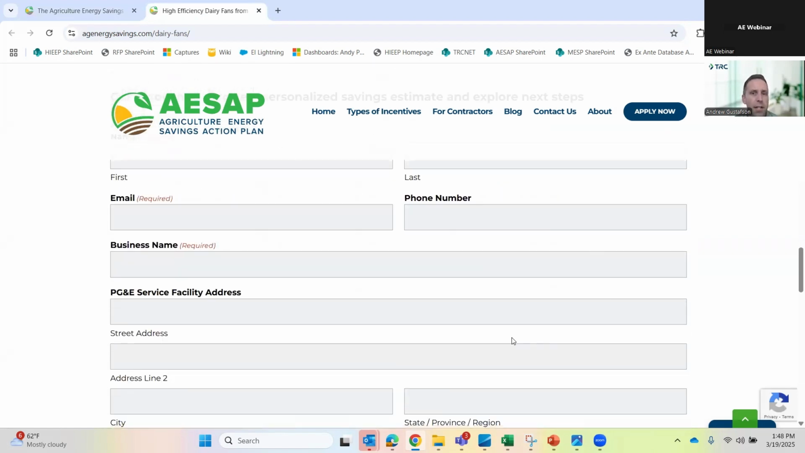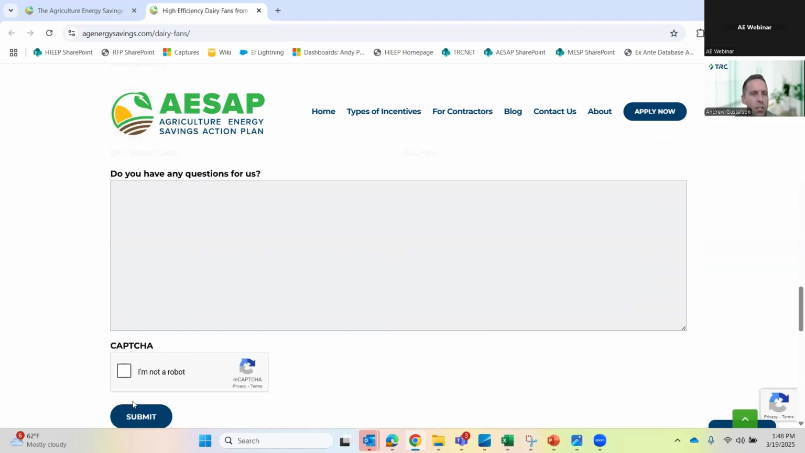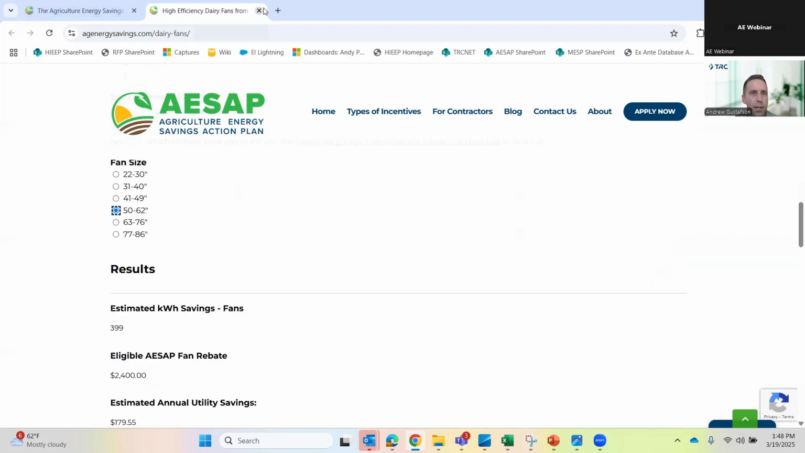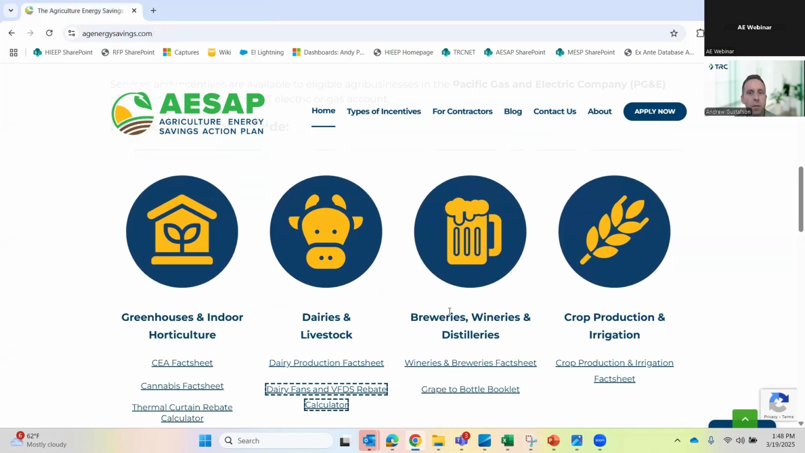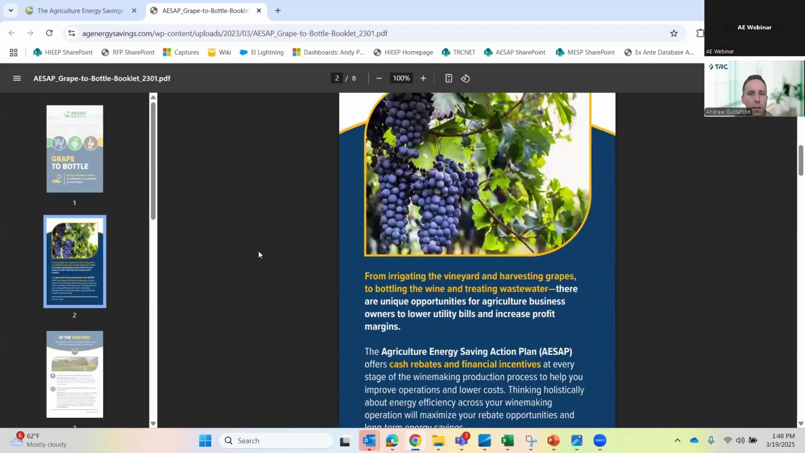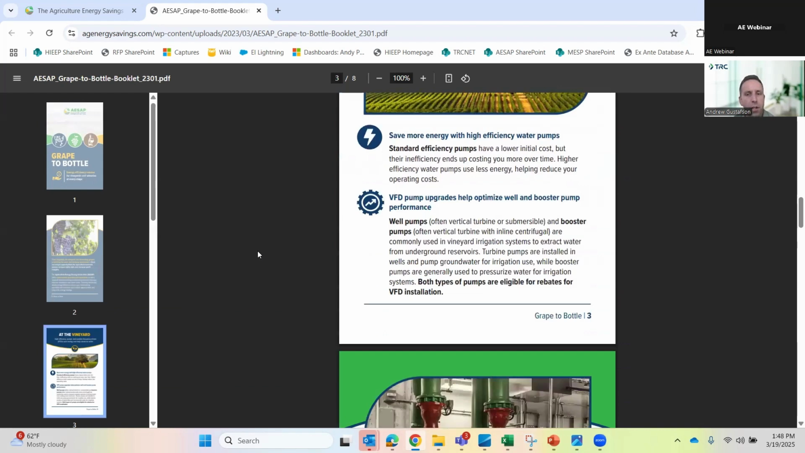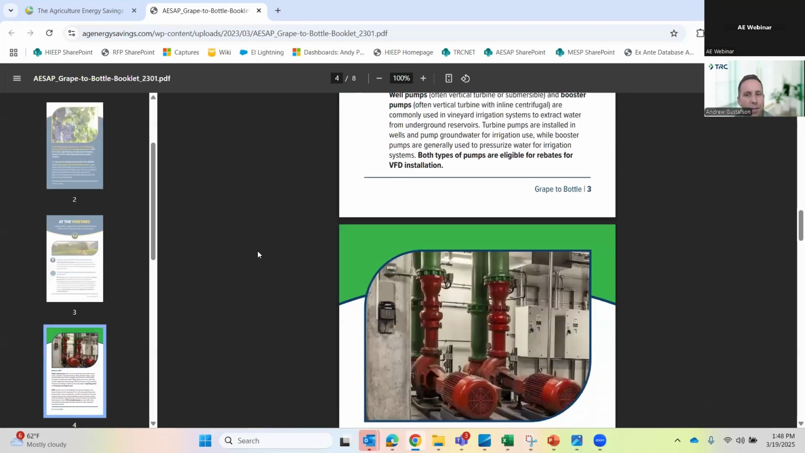And same thing, you fill this out with customer information or your contact information, and any questions you have, and then this will get sent directly to us. So that's dairy. And we have a similar thing for wineries, breweries, and distilleries. We have a really nice little booklet here for wineries specifically that does a bit of a deep dive through wineries, as you go through the process of making wine.